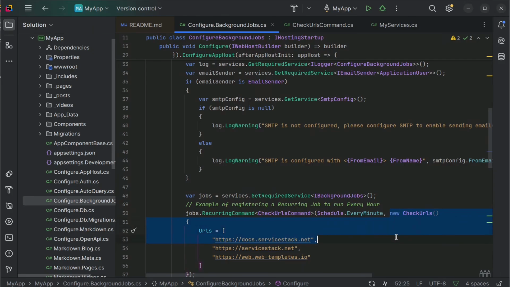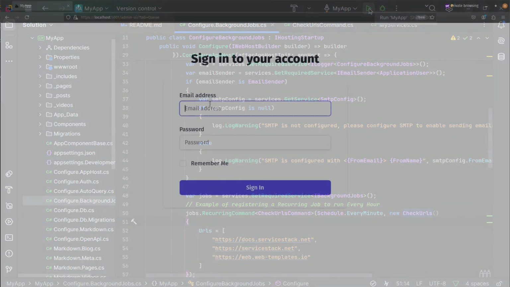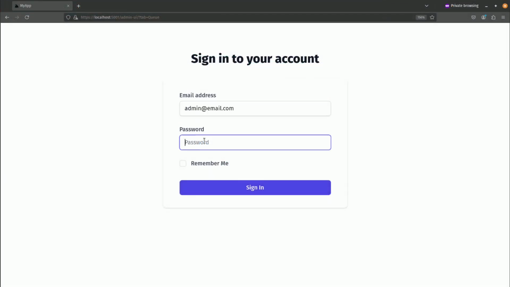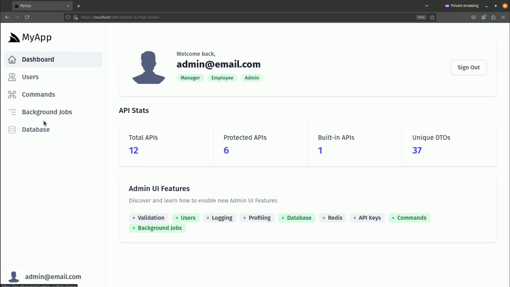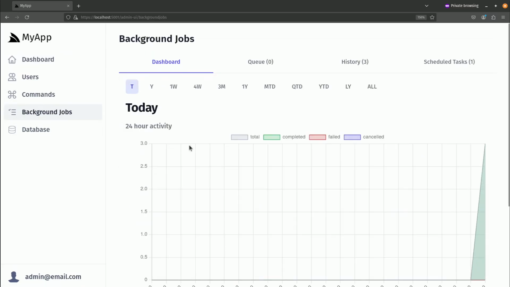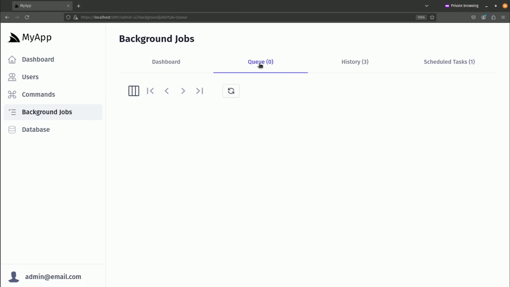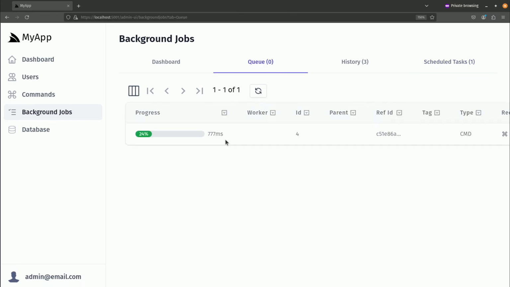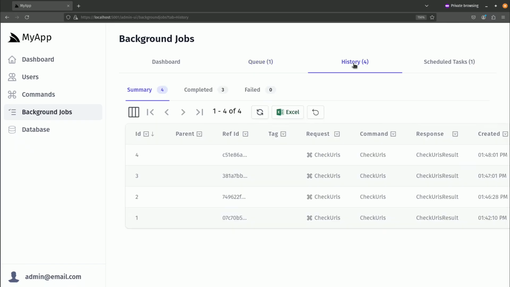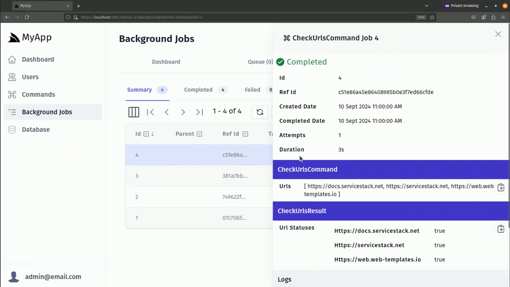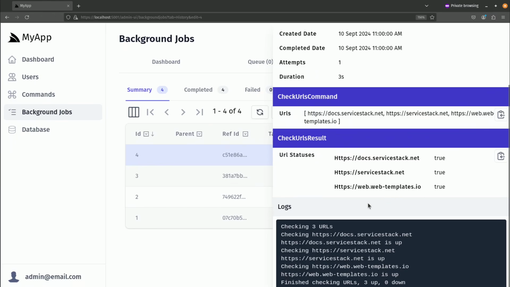So passing in a fixed list and running our application, we can then navigate to the built-in admin UI at /admin-ui. Log in as the example admin user and click on background jobs. Here we will see our check URLs command being fired every minute. And if we watch the queue tab in the background jobs UI, we will see the jobs appear live as they're getting run. Navigating to history, we will see the instances of these commands running as background jobs and have the ability to open up the history and see the input, output, and logs.